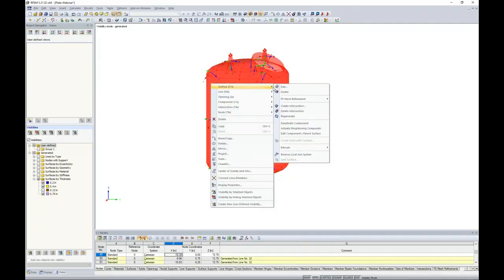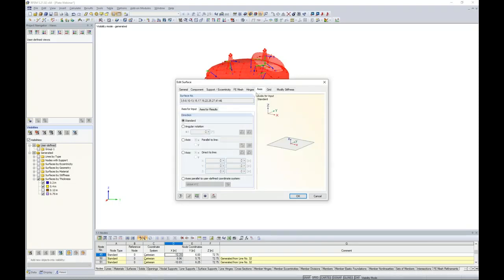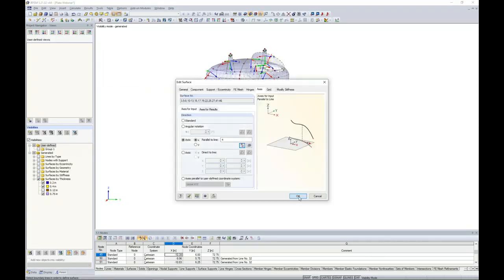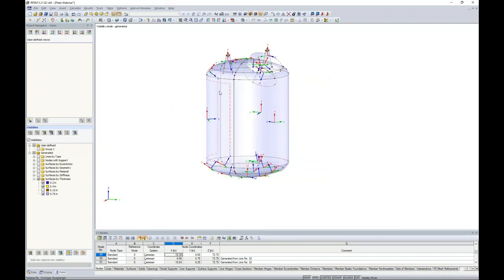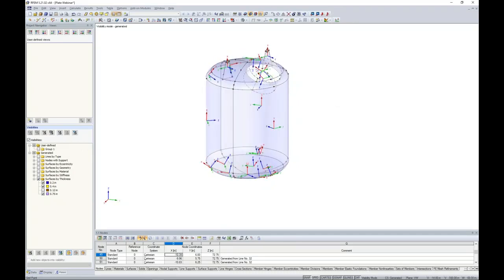I can right click to edit, and we have the Axes tab. The Axes tab allows me to rotate all of these surfaces' local x-axes, for example, parallel to a line that I can choose within the model. This line is completely arbitrary, but if I want to align all my x-axes according to this vertical line here, I click OK, and click OK. Now we'll see that all x-axes are facing in the upward direction for all these visible surfaces.